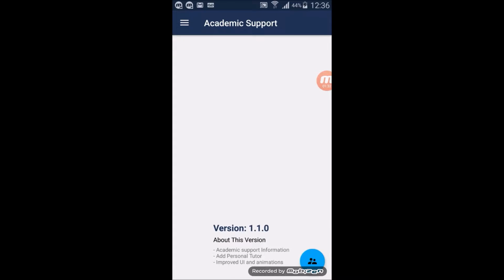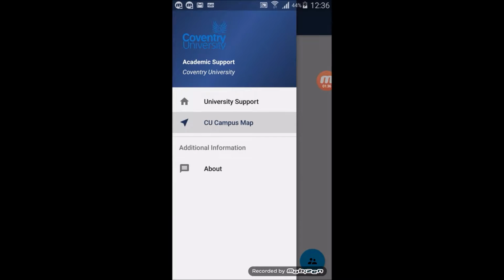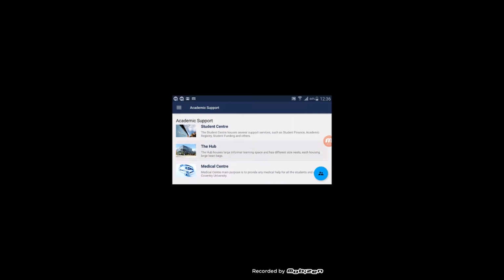Let's go back to the main fragment and rotate the screen. So now we can see that I have two different layouts for my information. Let's rotate the screen again to get back to the normal view and start creating a tutor.